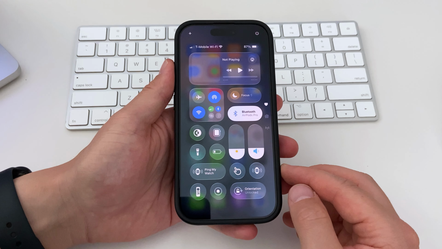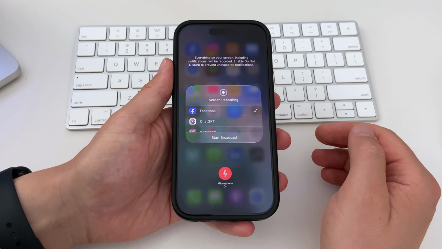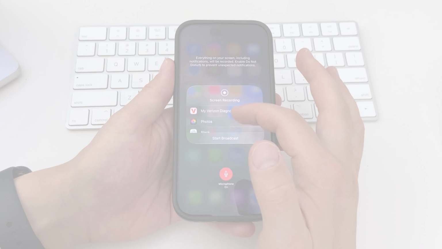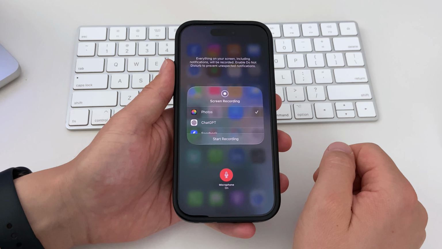You'll also see this app switcher in the middle. These are apps that have the option to receive a live feed from your screen, usually for streaming purposes. That's why when I select an app, it shows the option to Start Broadcast. If you're simply trying to do a screen recording with sound, you don't need to touch any of this. Just keep the Photos app selected and your screen recording will be saved in your Photos app.